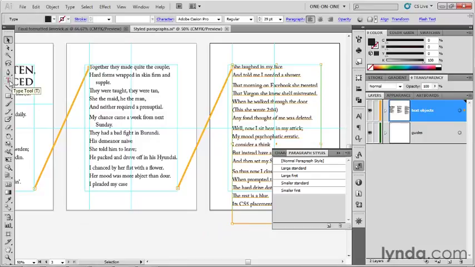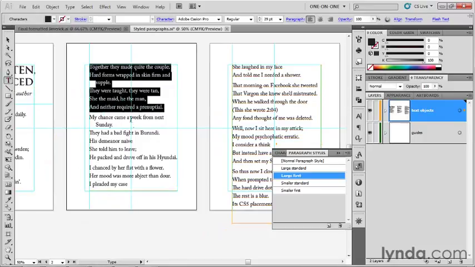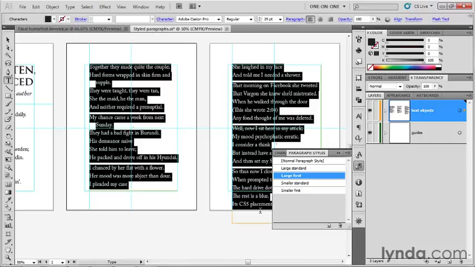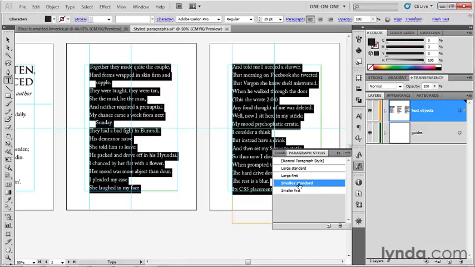But in the meantime, I'm going to grab my type tool once again, click right there and drag to the end of the document like so. Now I'll go ahead and apply smaller standard to that text. And if you end up getting a plus sign, which you shouldn't, because you're working with styled text this time around, you can alt-click or option-click in order to override all the differences inside of your text.